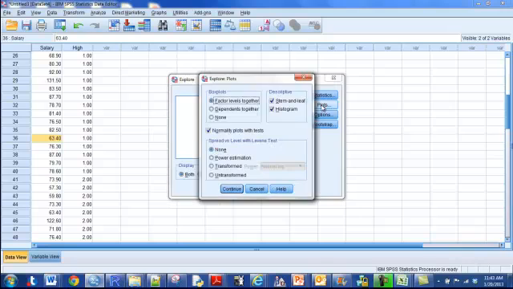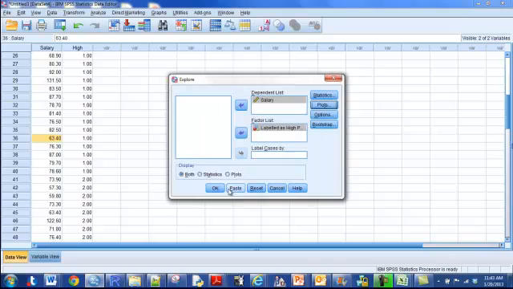Under plots, I'm going to make sure the default isn't to select histogram. It would just give you a stem and leaf display. Also, I've gone ahead and put normality plots here. That will let you examine whether or not the data are from a normal distribution, where a normal distribution is just a bell curve. And continue, and then OK.